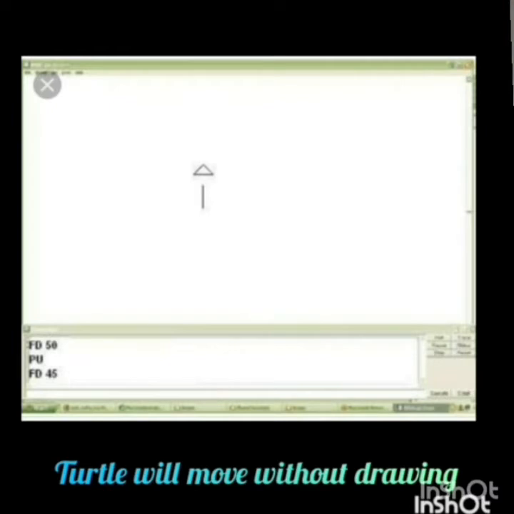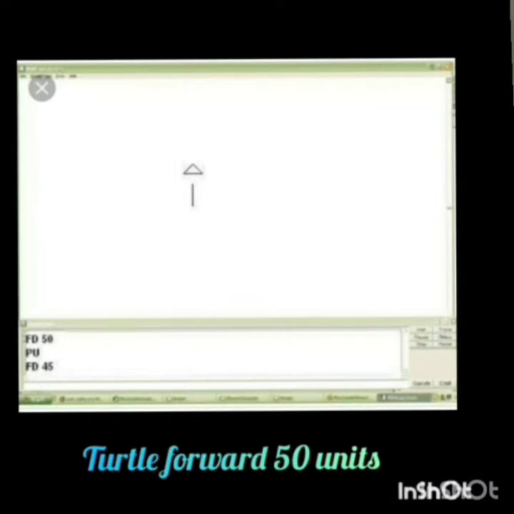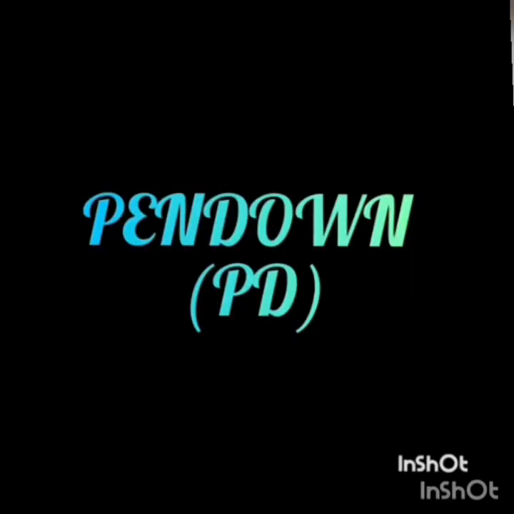So here we have seen how the pen up command has worked. The turtle moves forward by 50 units and draws a line as it moves forward. Then the turtle's pen lifts up and the turtle moves forward by 50 units on the graphic window without drawing a line.